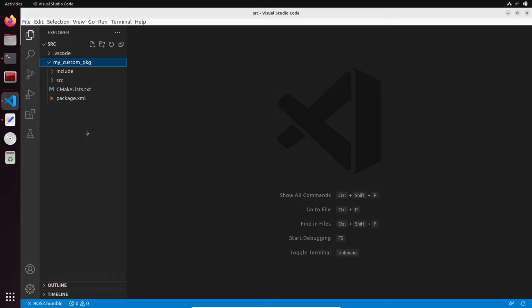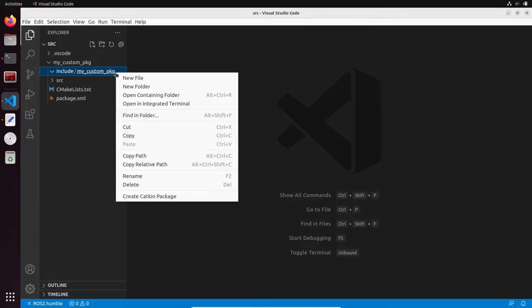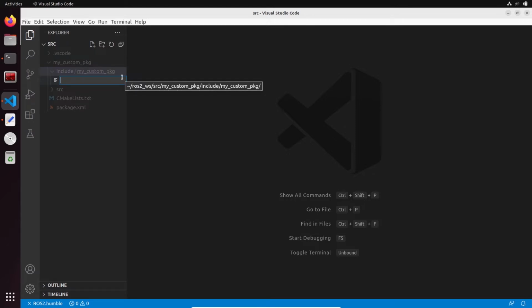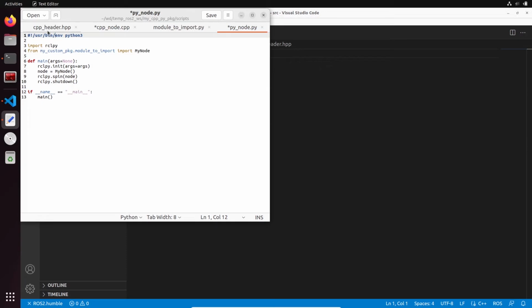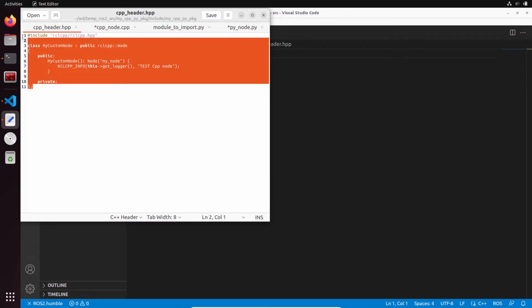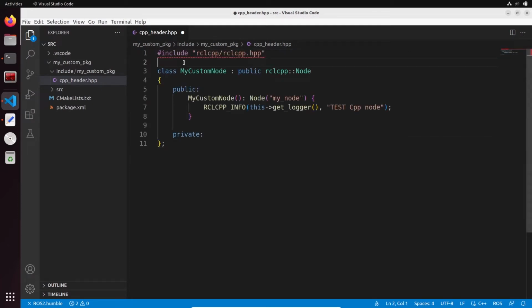So let's add a C++ node, and to give you a complete example, I'm going to add first, inside the include my_custom_pkg folder, a C++ header. Let's right click here, new file, and name it cpp_header.hpp, just any name. I already have written some code here because this tutorial is about configuration. I'm not going to show you how to write a node.